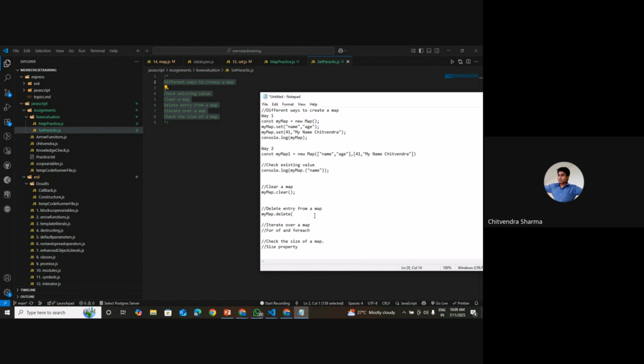Suppose name. What do I need to type? How do I need to type? Could you guide me? Simply key name. Whatever data type it is, based on that, you need to give a key. Okay. Yes, sir. And how to iterate?